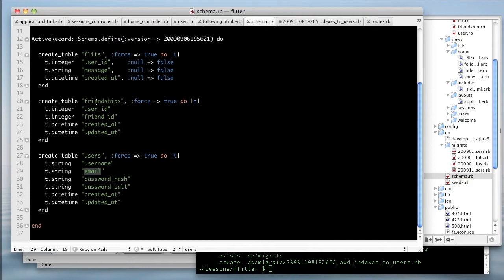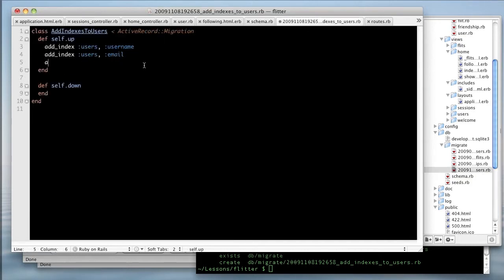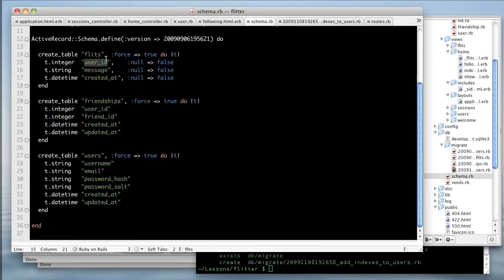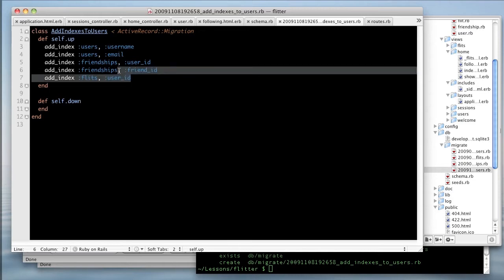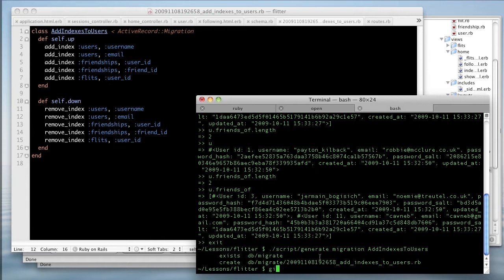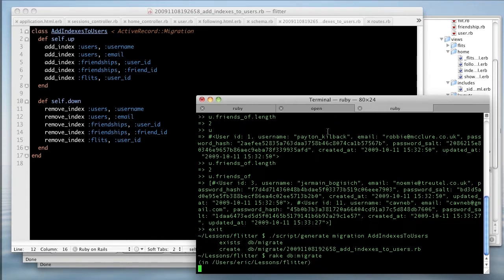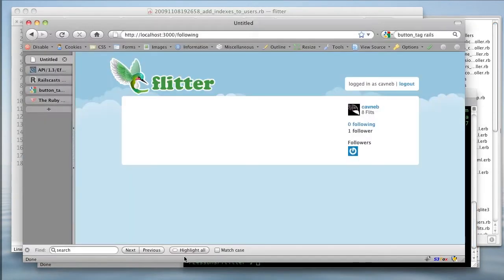So if we have that, now we have our friendships. We want to index user ID and friend ID. So add index friendships, user ID, and let's see here, friend ID, and of course we need to add an index for user ID on flits. So flits user ID, and there we go. And I believe we just add a remove index here. I don't even know if that's how it works, but I'm pretty sure it is. So let's run our migration, and there we go. We added all of our indexes. And now we're good to set up searches.